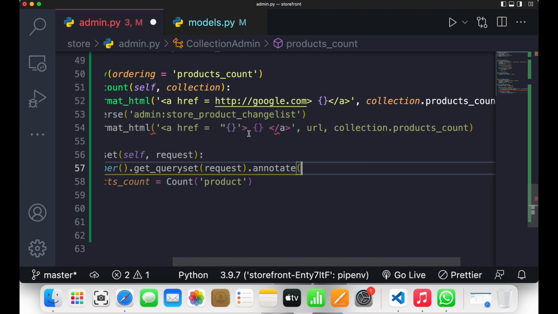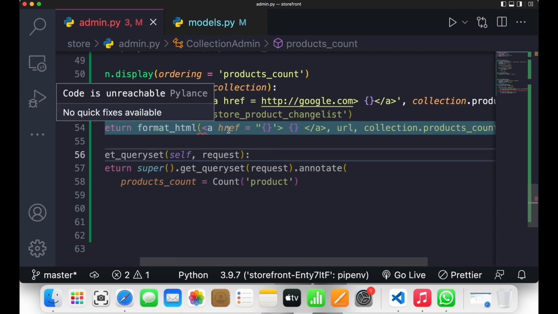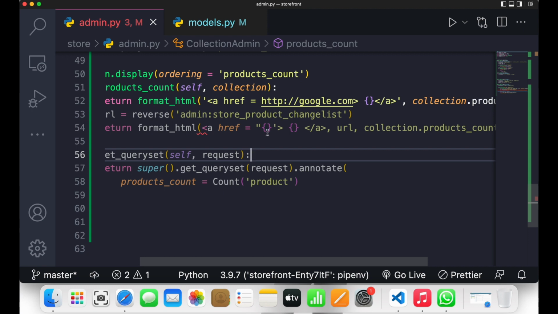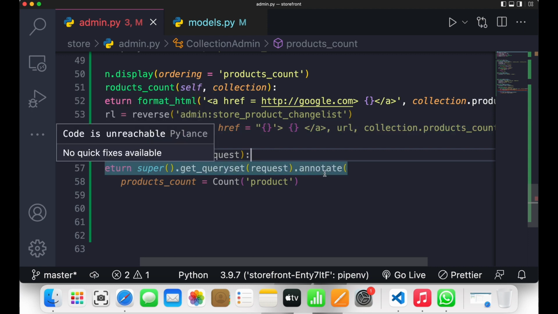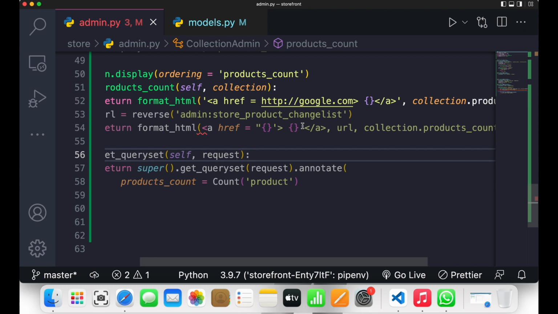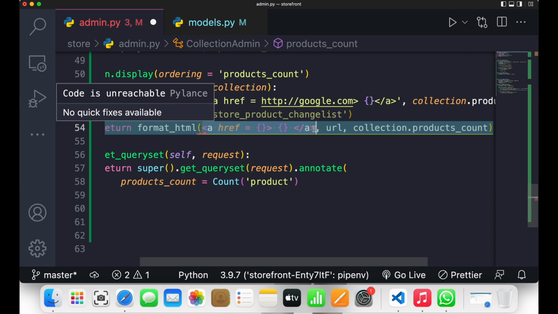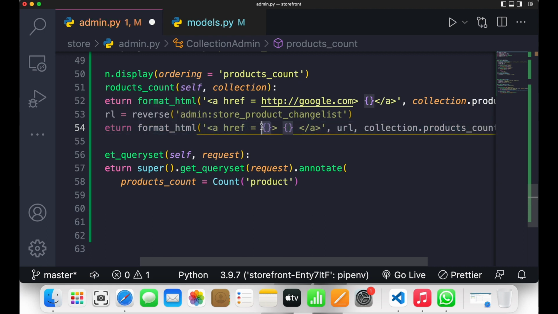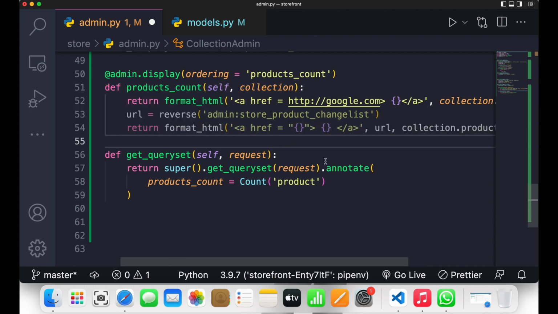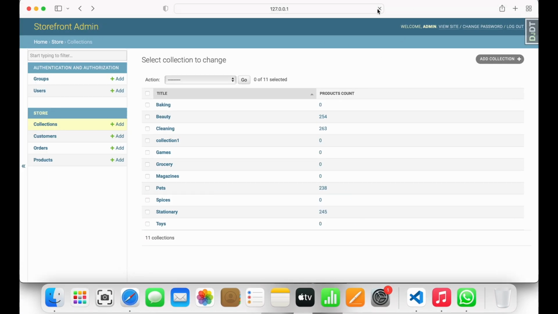Now I think there is some mistake over here, the a href equals to this one. We made a mistake here. You have to be very careful in this. You just have to put single quotes here and put both of these in double quotes. All right, now you save this, go back to your browser, and refresh it.